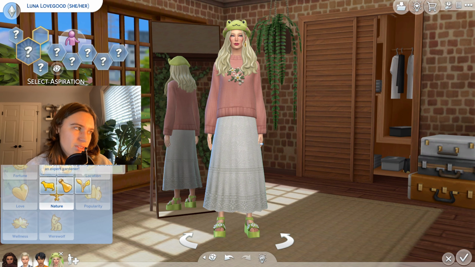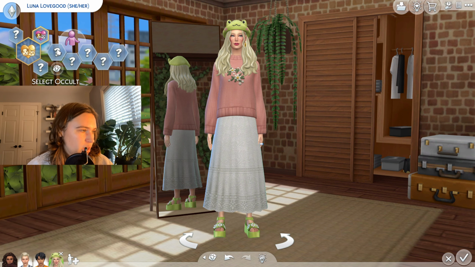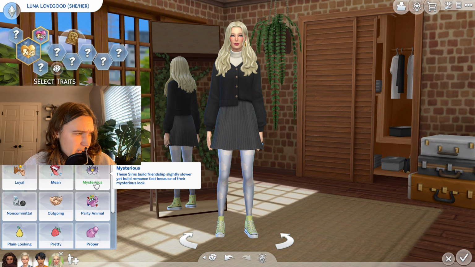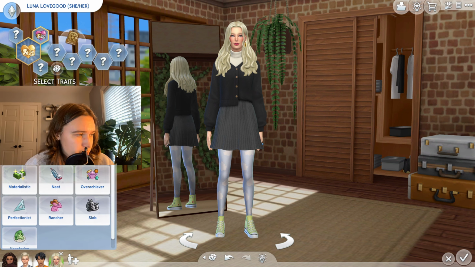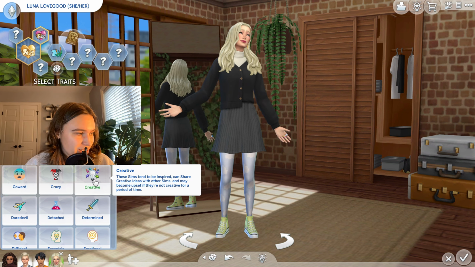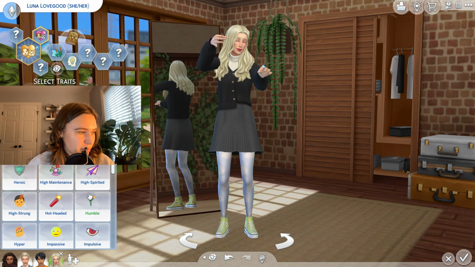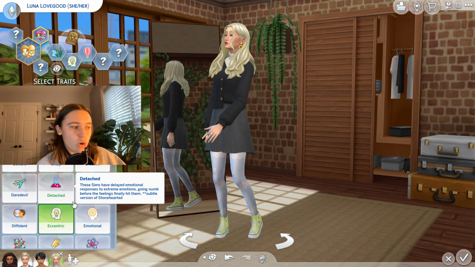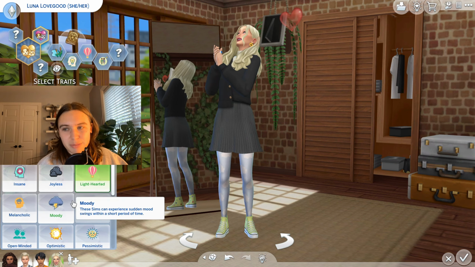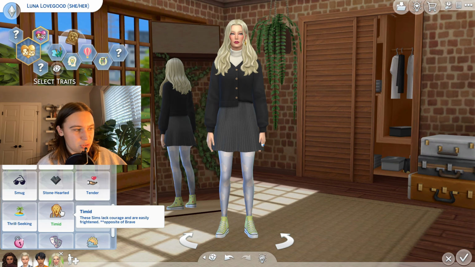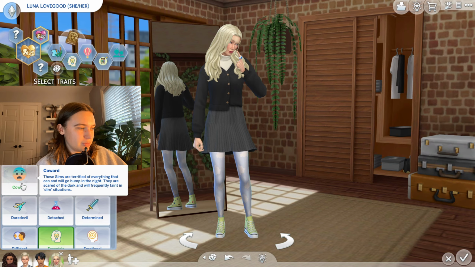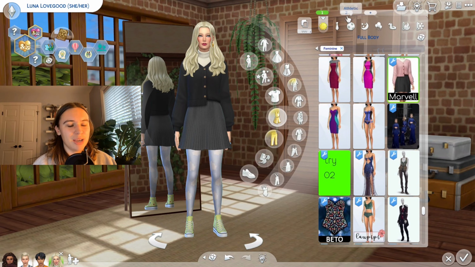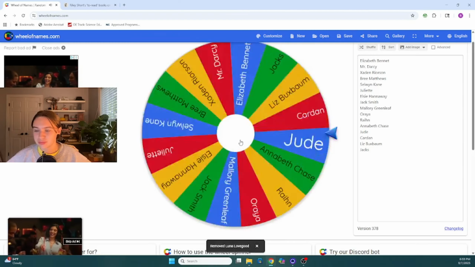And I did Friend of the Animals as her aspiration. Made her a spellcaster. Made her loves outdoors, eccentric, because she's eccentric. Oh, lighthearted, gentle, because she loves animals and is gentle with the animals. Oh, and open-minded, because, I mean, duh. She's super open-minded.